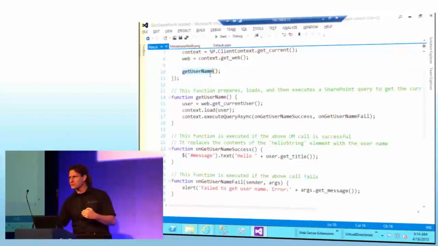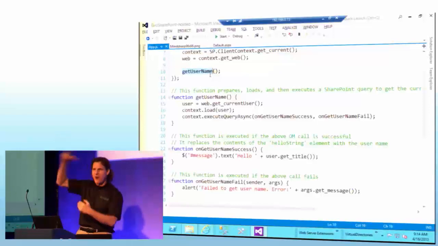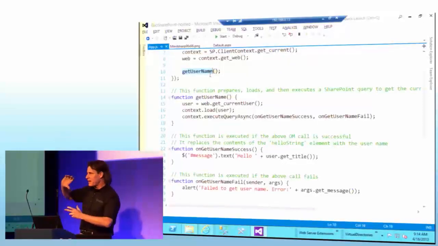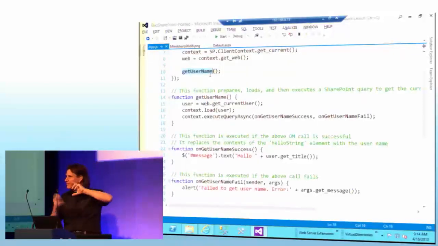If you know anything about JavaScript, right, sometimes we need our function to be defined before we call it. So they kind of got it upside down here. You should be putting your functions above. So you're starting from the bottom and calling up so that everything's defined first, and then you've got your logic, right? But they call down into this get username. They go ahead and get the current user from the web, right, because that's what I want to display. I load that user and call execute query async.